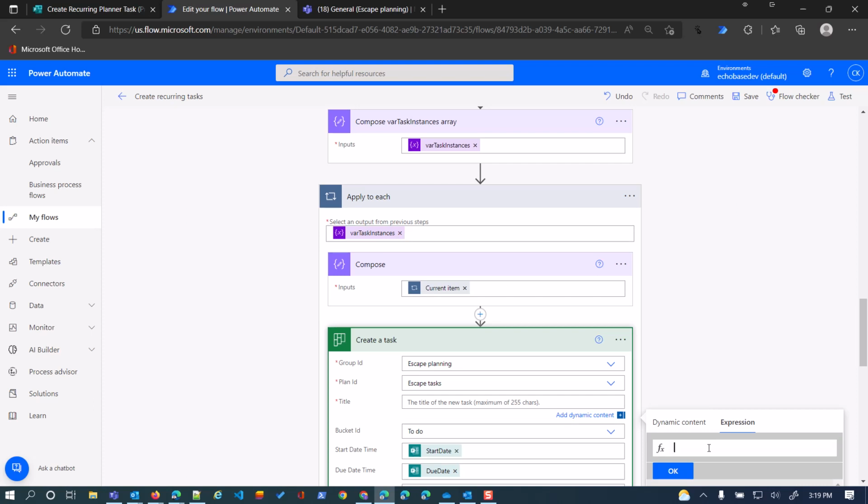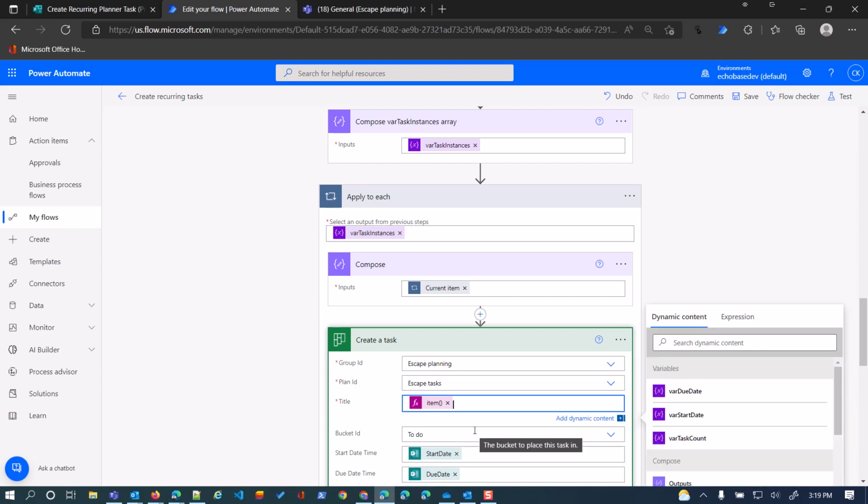To get the item title, we need to use the item expression. So it's going to be item, open close parenthesis, question mark, which strictly isn't necessary. I just always do it. And then a square bracket, a single quote, title, and single quote, close bracket. So that should be the formula that's in there. And you click OK.